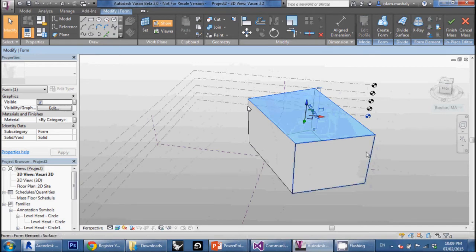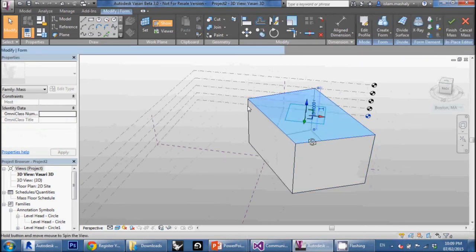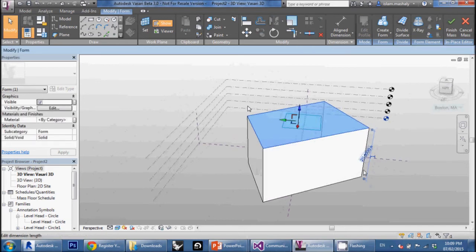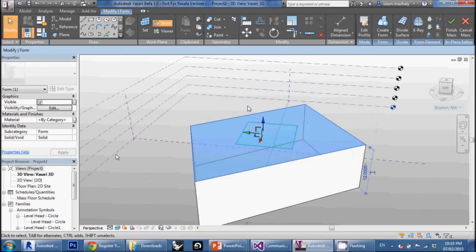Okay, we can start adjusting this mass, for example the height of the mass from here. As you can see, the height is written as 220 meters. So let's make it, for example, a 3-story high building, and let's assume each floor is 4 meters. So we have a 12 meters building in height.